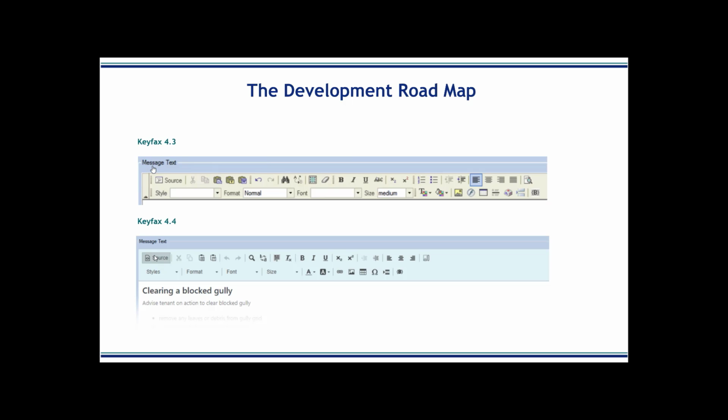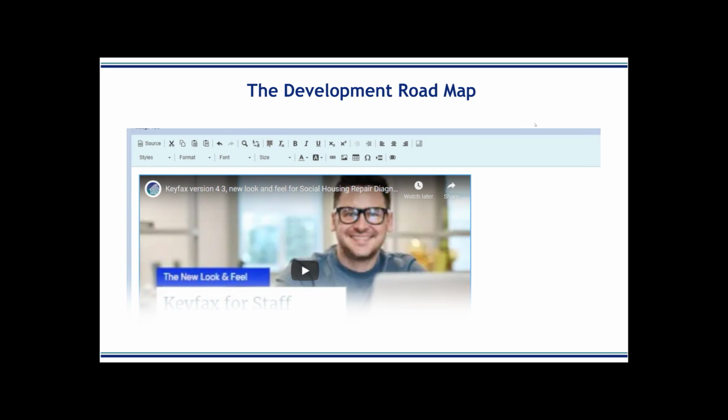You can see visually it's a lot more modern in terms of the look and feel, but also it's built on a much more modern technology stack. We've also taken this opportunity to improve several other areas within the editor. So users can now add and edit links within message text within the editor. You can also embed videos from various video hosting platforms such as YouTube and Vimeo.